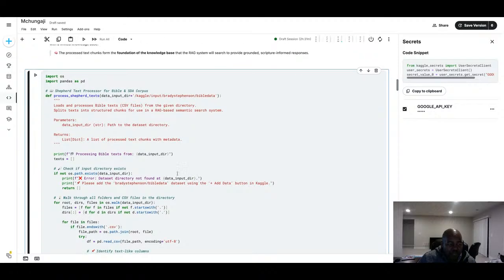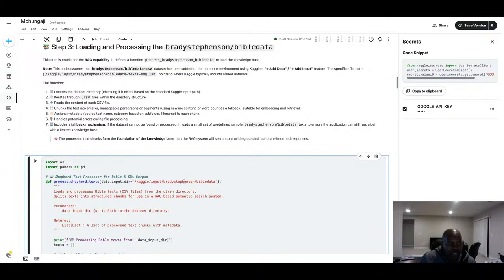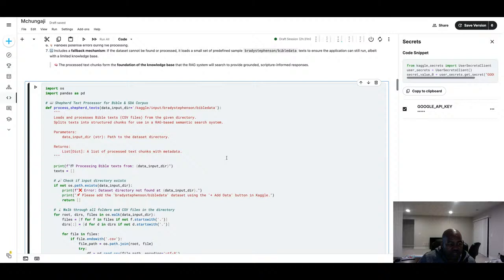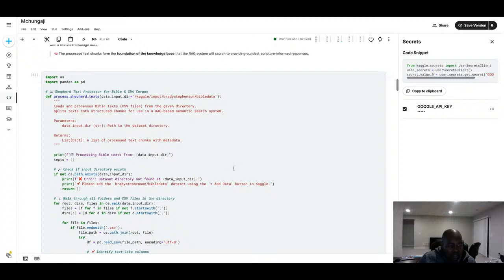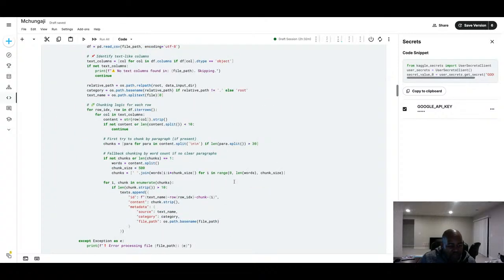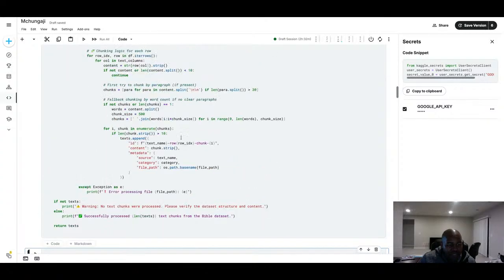So we get this, and this is the implementation using this code. I created the function process Shepherd text. This is the function which is going to embed or process this paper data and create a corpus. So whatever I'm asking a question, it can be retrieved from the database which I've already created. So I run this one, and I'm able to see whatever I need.